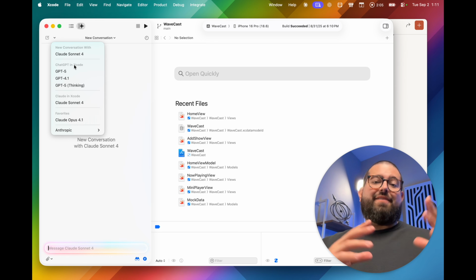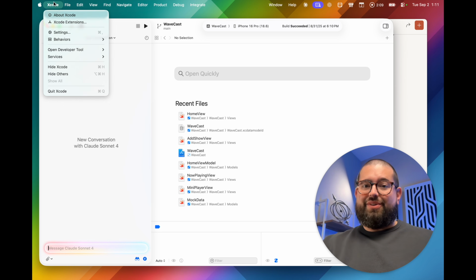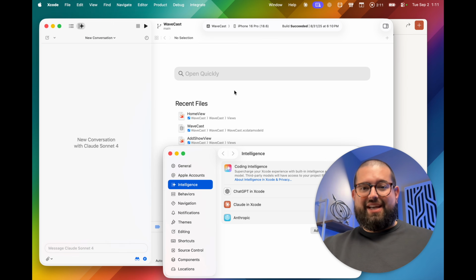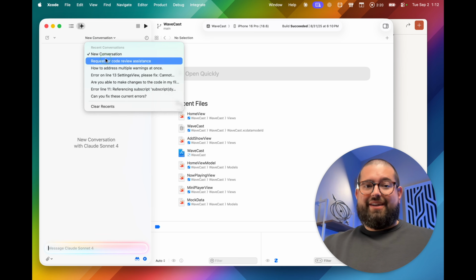But with the latest beta of Xcode 26, you can connect Claude directly with Xcode. You don't need an API key. You can actually just go to the settings, log in with your Claude account, and you can use ChatGPT up to GPT-5, and it can code right here in Xcode.